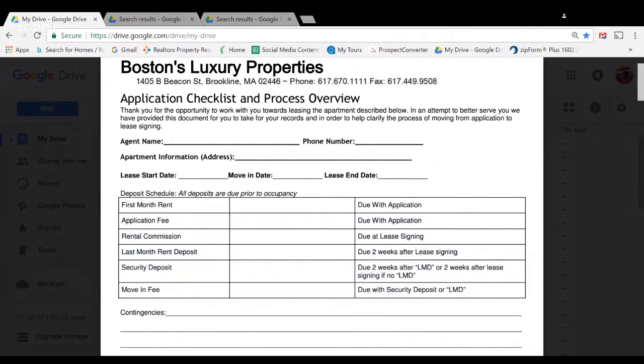You'll see the first month's rent and the application fee due with the application, the rental commission due at the lease signing, the last month's rent due within 2 weeks of the lease signing, and the security deposit due within 2 weeks of the collection of last month's rent deposit.